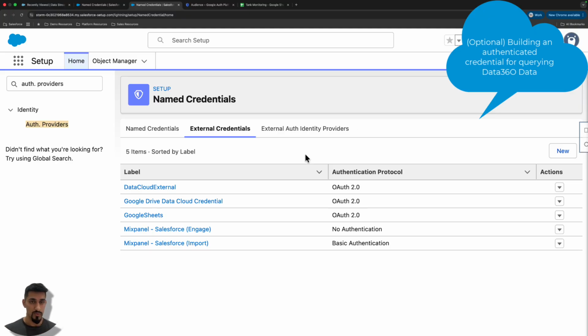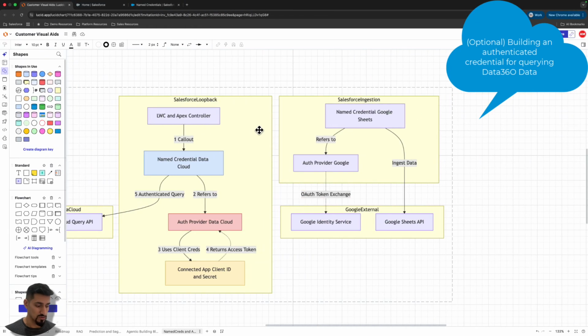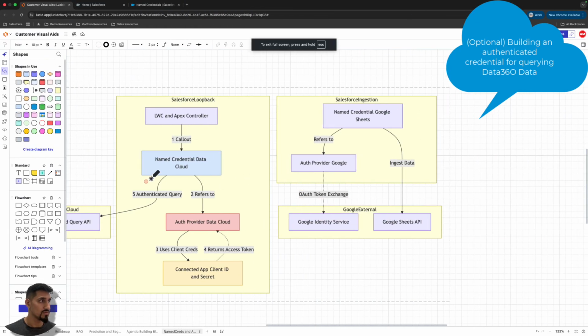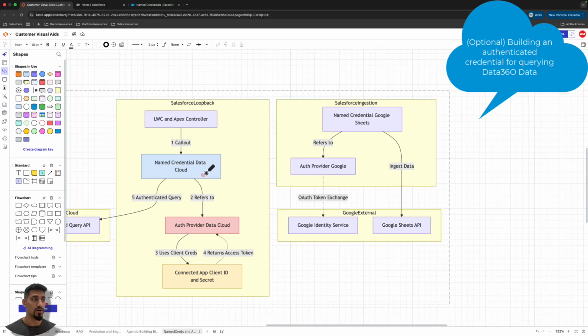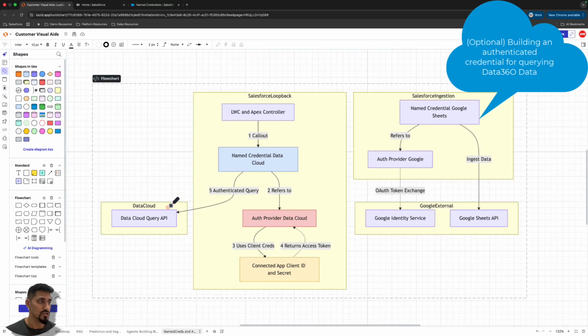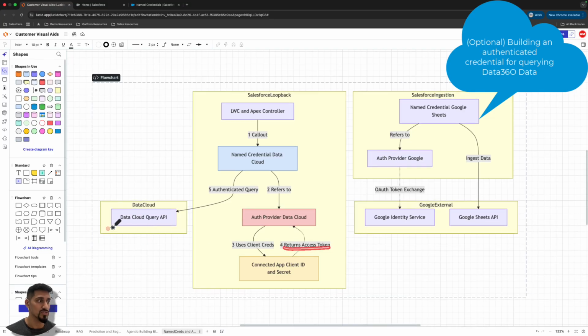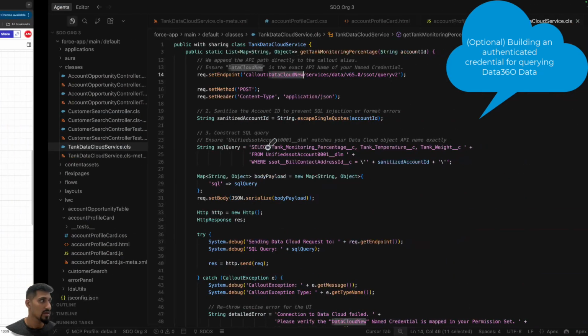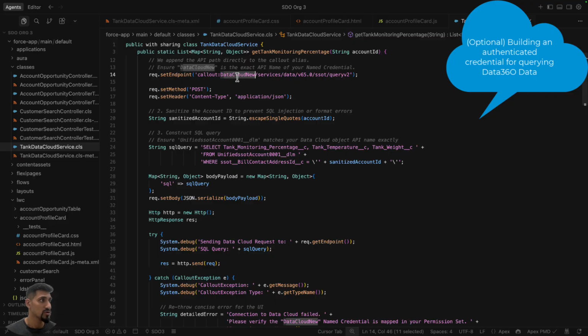In order to do that, we need to make sure that the named credential our Apex code calls out to, remember, our Apex controller is going to call out to a named credential. We want to make sure that that named credential has the authentication that it needs to successfully return an access token that allows us to query the Data Cloud Query API. Our Apex controller is going to call that out. This is how I've designed it.